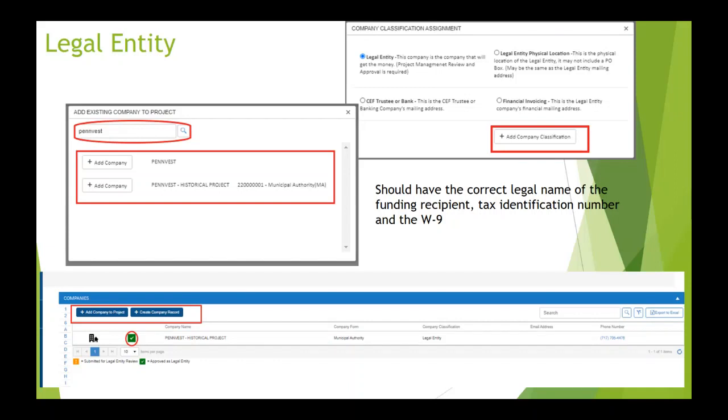One word of caution when you're doing a legal entity lookup. There are some legal entities that we've seen that are listed in here multiple times. When you're looking for the correct legal entity that you want to attach to an application, it's always best to compare what's listed with their legal entity type and also their tax identification number.